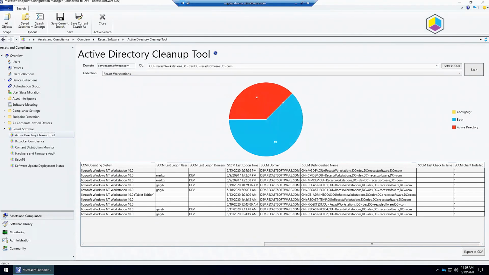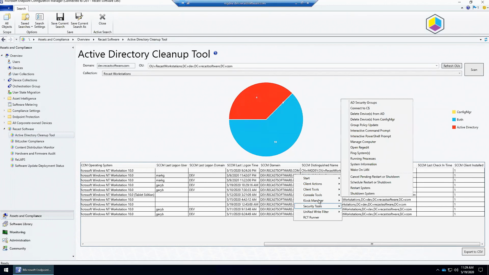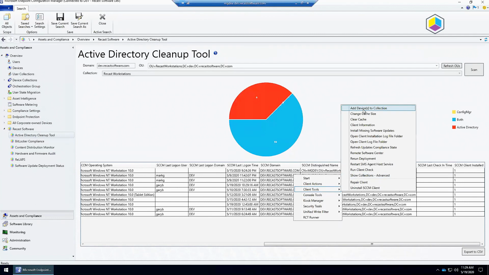Can you push the client to machines only in Active Directory from the dashboard, or do you have to make a collection to push it to? Right, the list you have down here, if you right-click on it, has the RightClick Tools actions that you can run, and you probably notice that install client is not a RightClick Tools action. That's just a regular Config Manager action. So what I would do, like you mentioned, is add this to a collection that you could do the install client from.